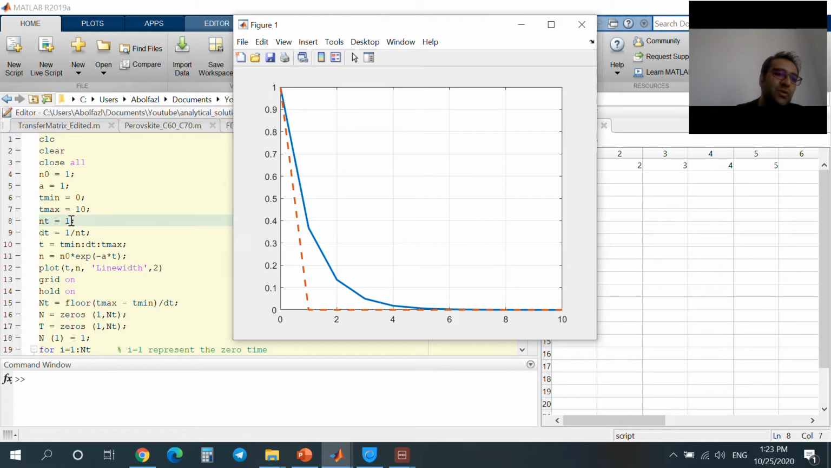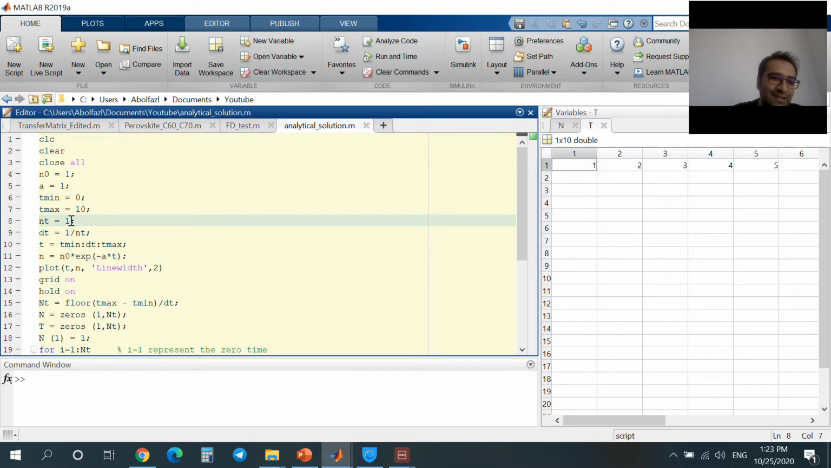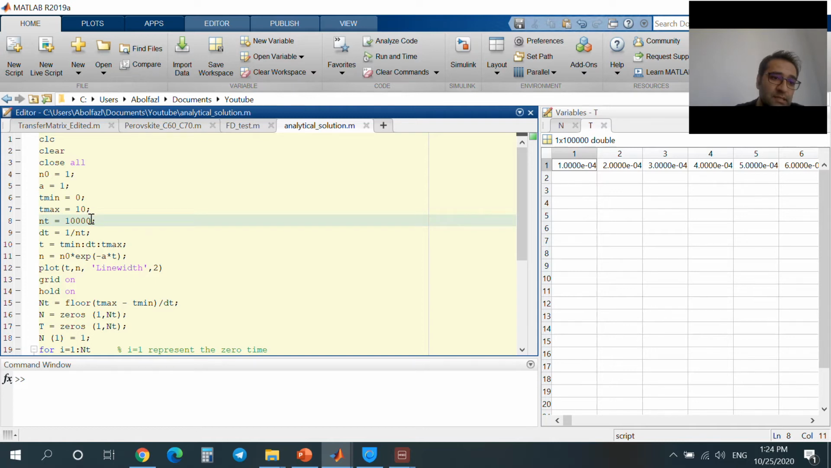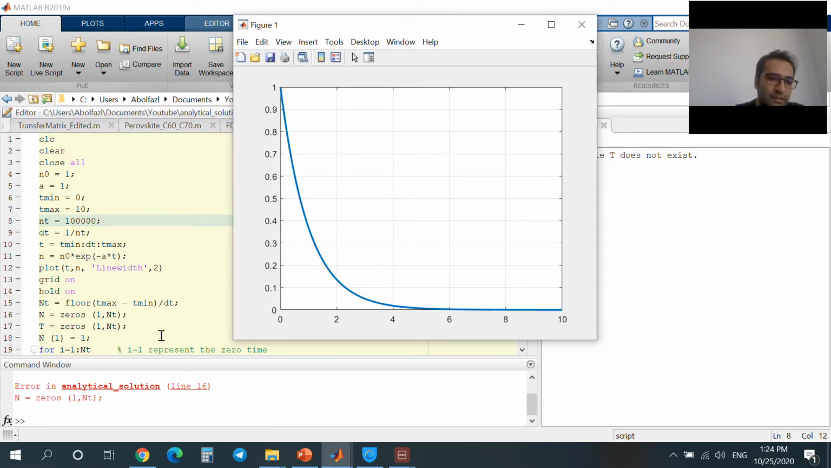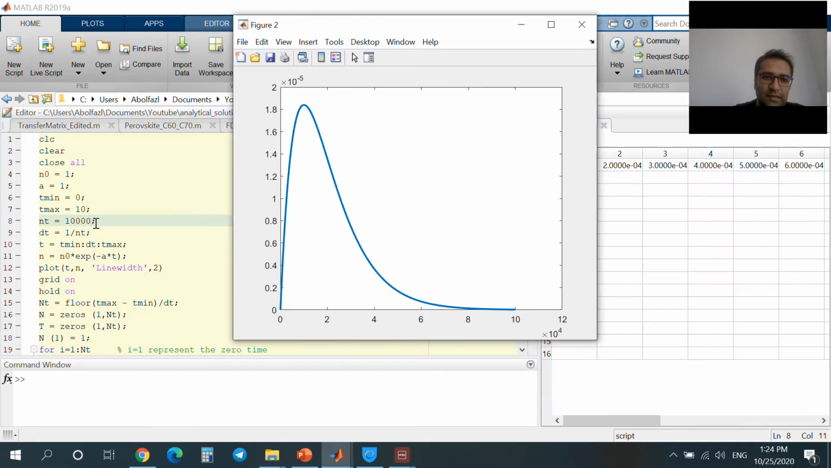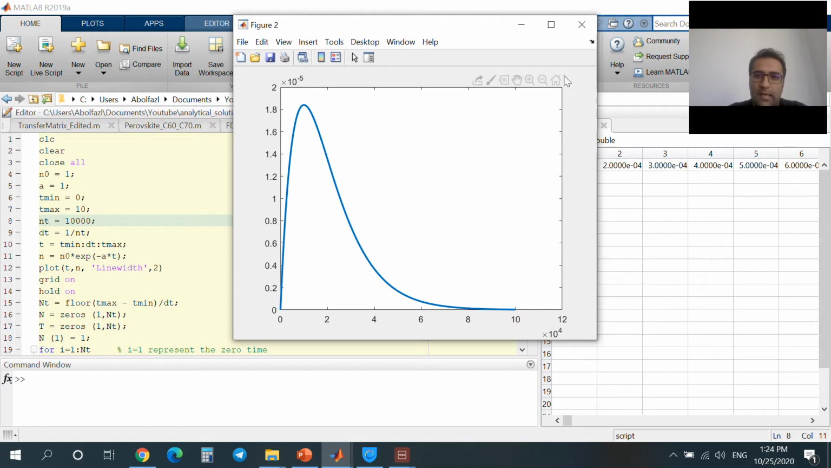So we see that when we use a small value for delta t, the numerical solution and the analytical solution have a good agreement with each other, and the error is very small. And as we increase nt and decrease the time step, the error will decrease, as you see here. Okay, I think that's it.